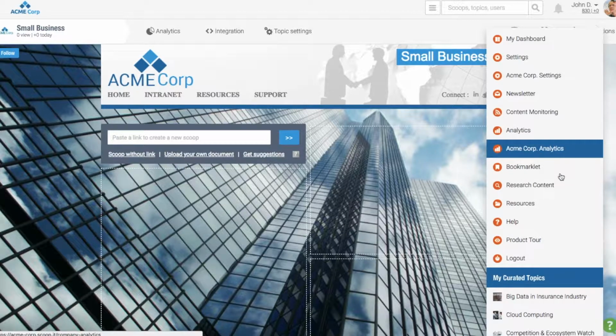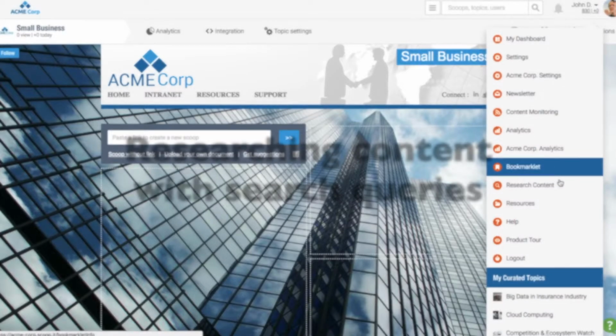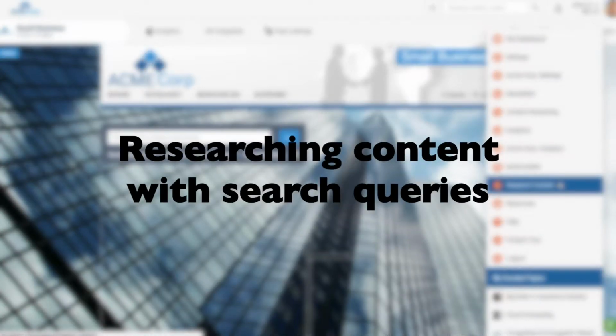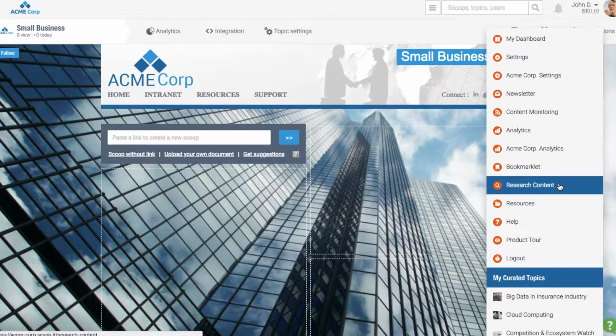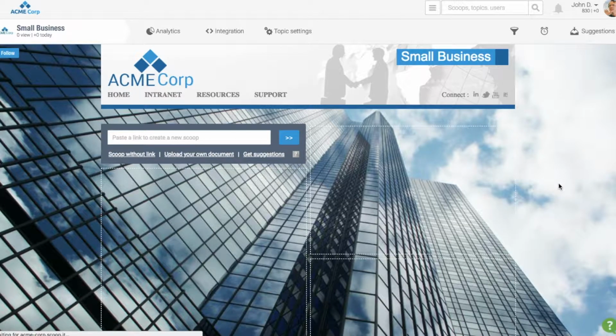So once you've set up your topic, you've basically set up the source that you need to have in order to curate content in one place. Now, where is this content coming from? Let's talk about researching content in Scoop.it Enterprise. Head up to the menu in your top right corner, and using the drop-down, select Research Content.